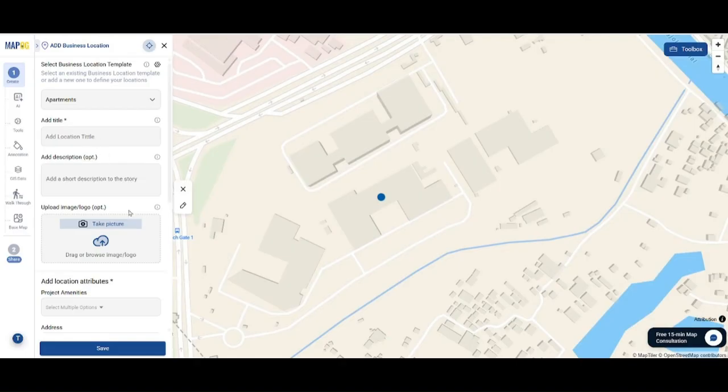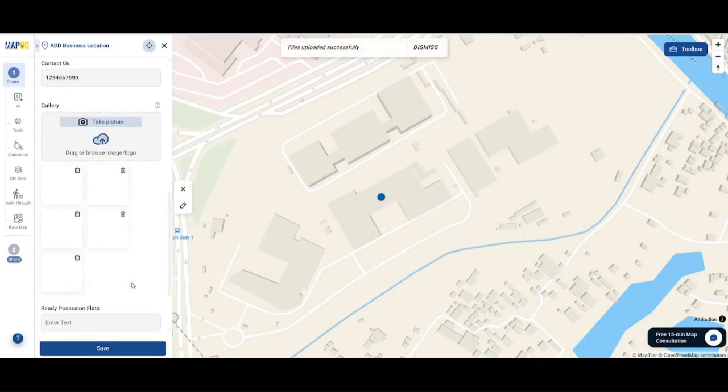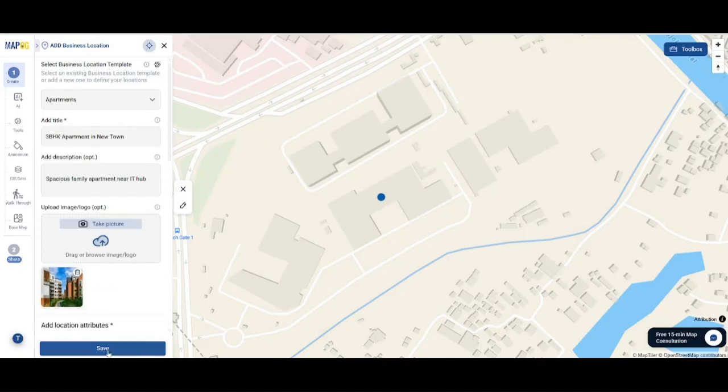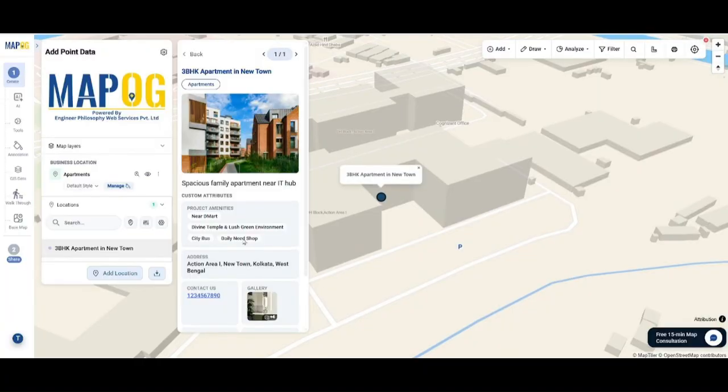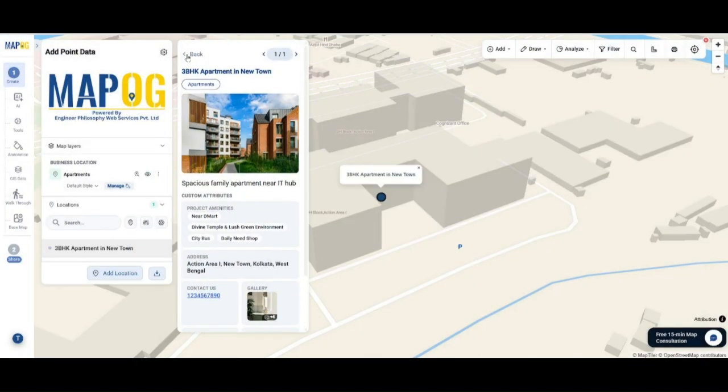You can now fill in all the required details from the left panel, including media files, descriptions, addresses, and documents. After saving, the point will appear on the map, and whenever users click on it, all the attached information will open in the detail box.